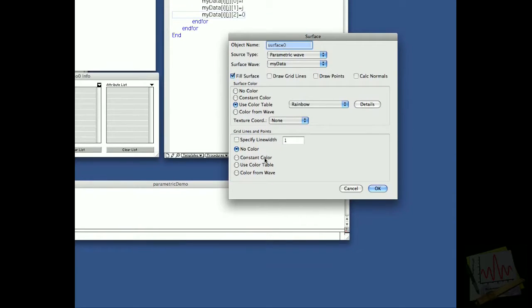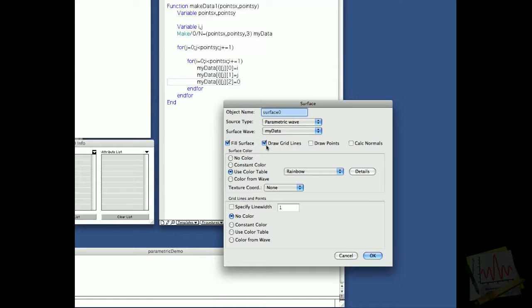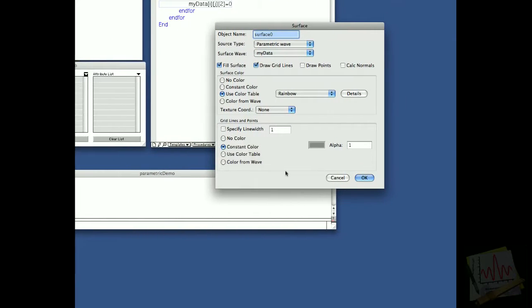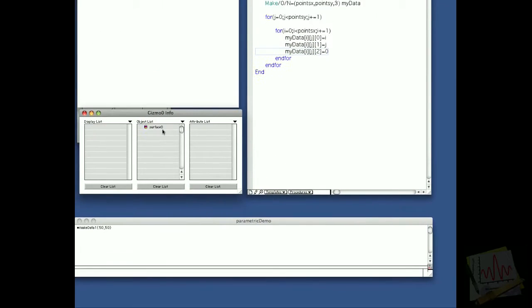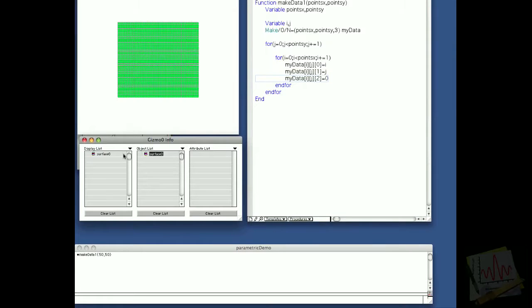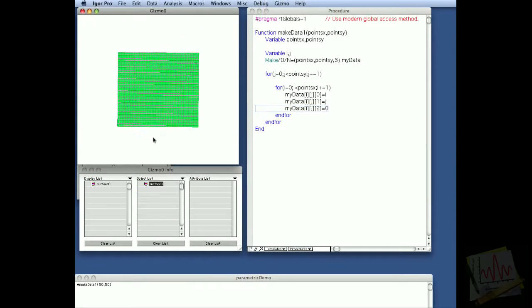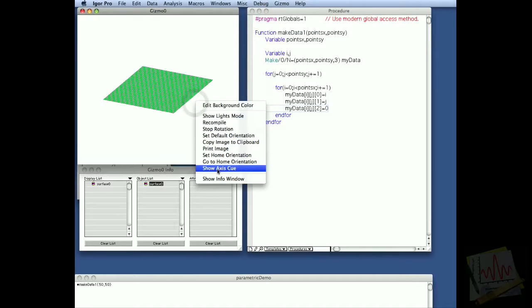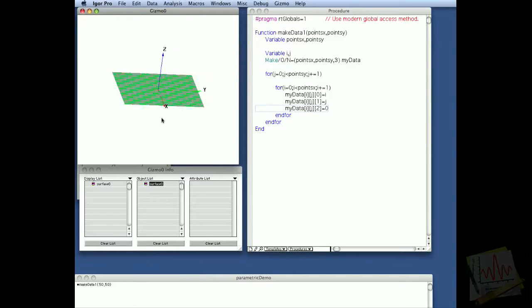The other change that I want to make is I want to draw grid lines, and I want to choose a constant color here that is gray. And I'll set that to OK. At this point, as you can see, we have a surface object here, but nothing is drawn because there is nothing on the display list. So I'll drag surface 0 to the display list and drop it there. And now I have a flat surface displayed in Gizmo. I'm going to right-click in the Gizmo window and choose Show Axis Q just to provide myself better orientation.